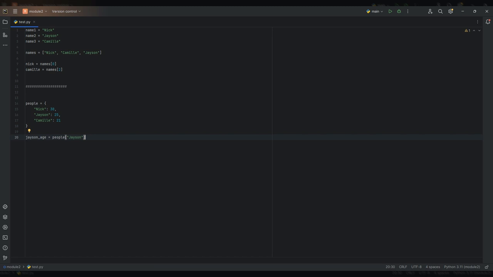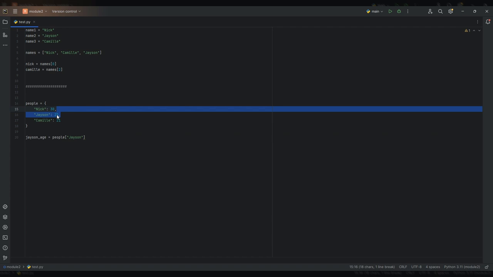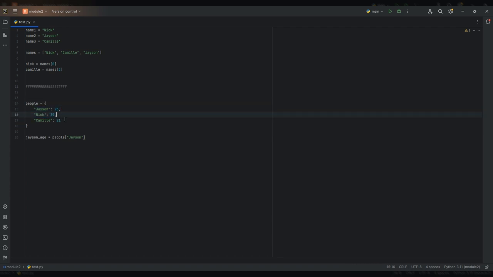In contrast to a list, if we change the order of the key-value pairs in our dictionary, as long as each key-value pair remains the same, the order doesn't matter since we look up the values by key name rather than by position. So, for example, if I was to switch Nick and Jason, this code on line 20 would remain unchanged because we're still just looking up the key Jason. And the value associated with Jason is still 25, even though we've put it first in the list instead of second.